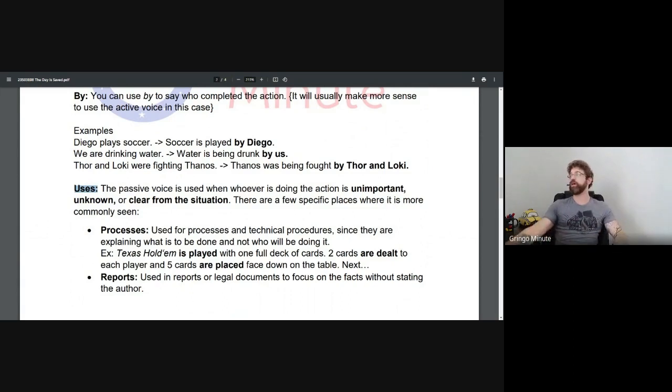So I'm going to read the example. Texas Hold'em is played with one full deck of cards. 2 cards are dealt to each player, and 5 cards are placed face down on the table. Why do you use the passive voice? Because it doesn't matter if it's me playing, if it's you playing, if it's João, if it's Maria. This is just the way it is played. So for processes, when the person performing the action is not as important as the action, we can use the passive voice.